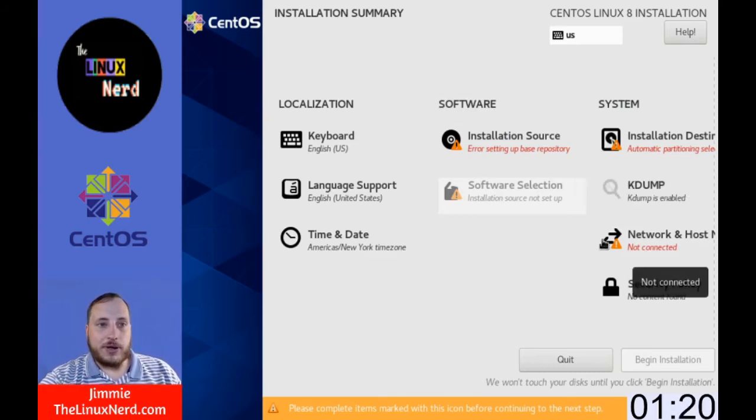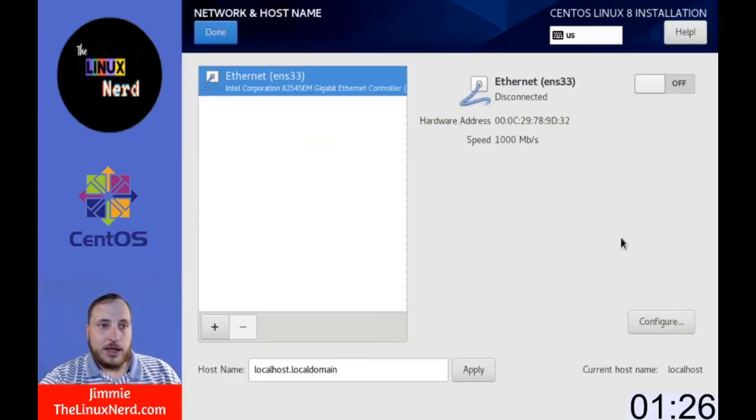But the very first thing we're going to have to do right here is go to Network and Host Name. I'm going to select that right now. You'll see that the Ethernet on the virtual machine here is off, so the very first thing I'm going to do is turn it on. You'll see that it's now connected, and we're going to go ahead and select Done.